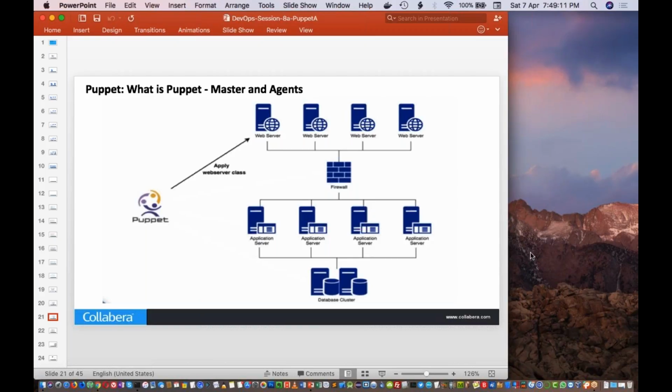And Vivek is asking, each web server will be running agent. Yes, each server will be running the agent. Then only that server will be able to pull the information from the Puppet server. Okay, is it clear, Vivek? So yes, you should have the agent running on each server.